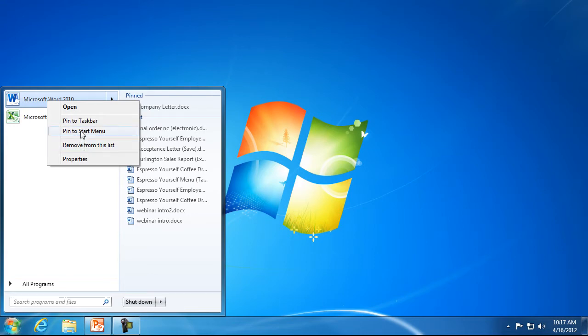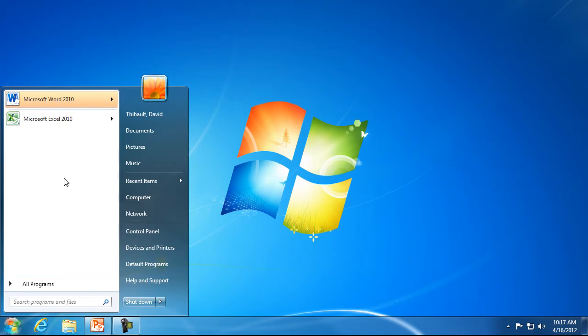Now I'm going to click on Pin to Start menu. I don't know if you can see this or not, but there's a faint line just under the Microsoft Word. What that means is Microsoft Word will remain in this menu indefinitely until I decide to unpin it.